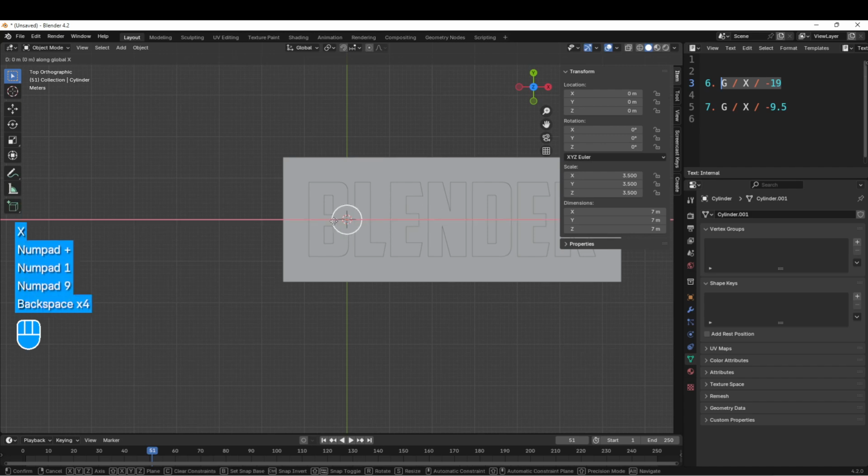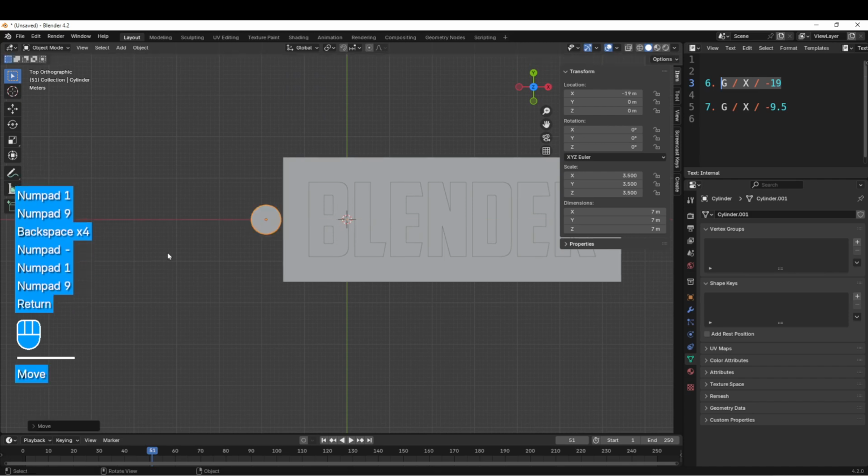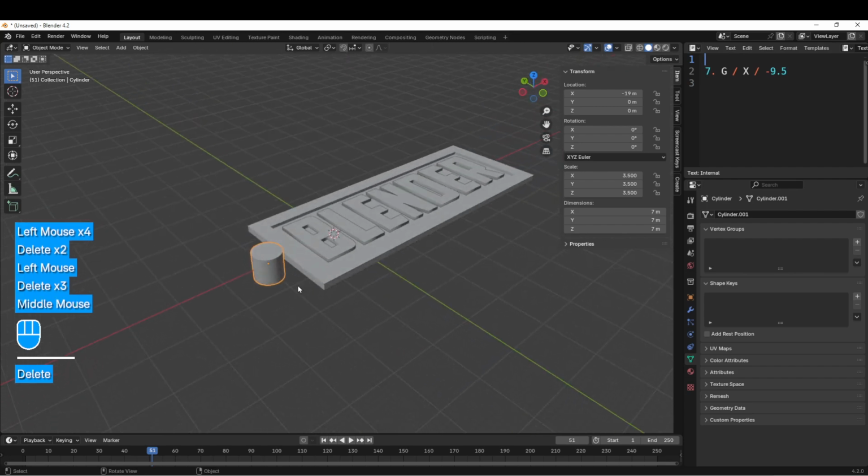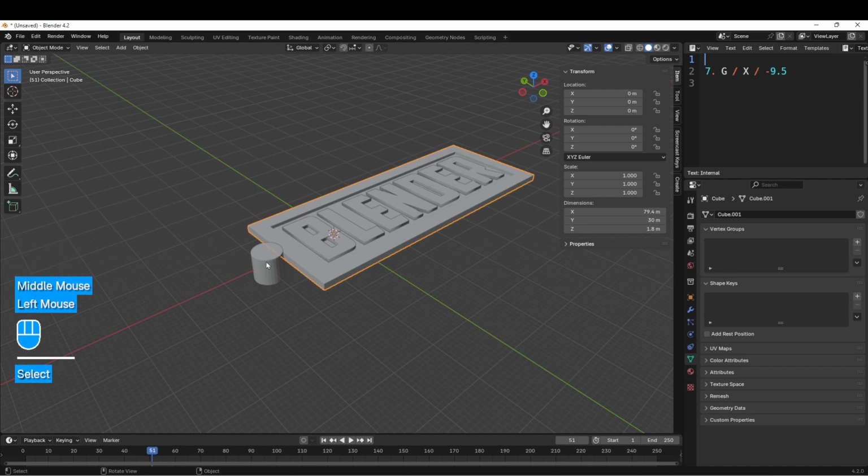What did I do wrong? -19. There we go. And that puts it right here to the left of this. And this will be where we put the hole for the metal keychain to go through. So we now need to extend this out so that we can have a place for the hole.